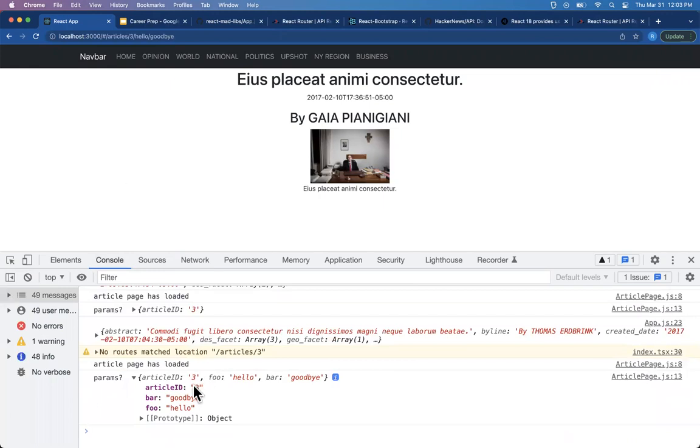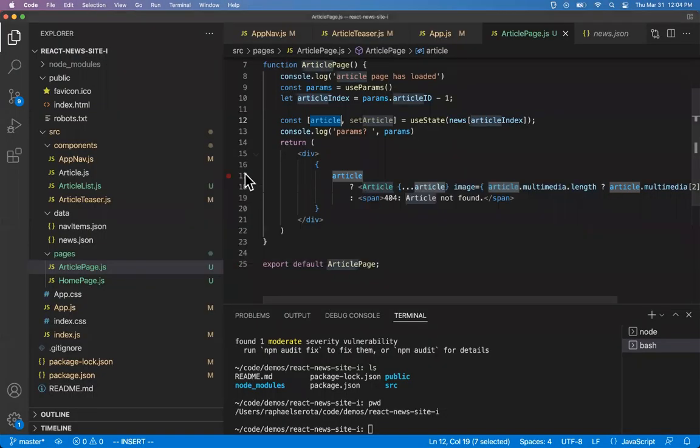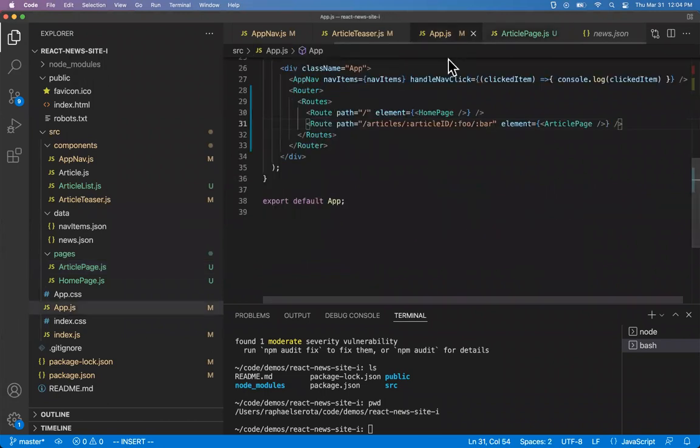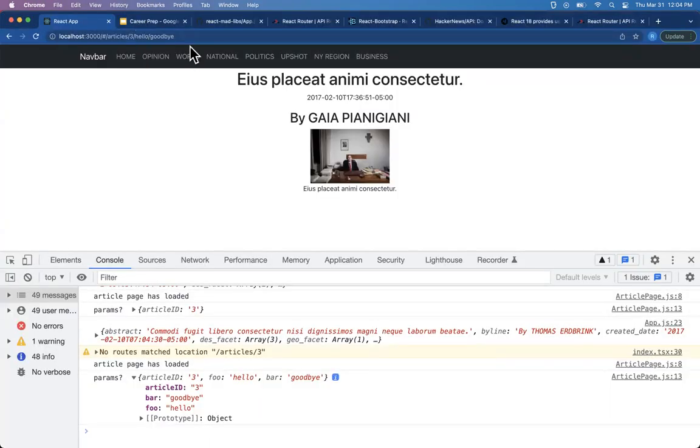So yeah, now params is article ID is 3, bar is goodbye, foo is hello. Just whatever we passed in there in the order that we passed them in, those are the URL parameters. Because we did specify the order in the app.js. It's article ID first, and then foo, and then bar. So we passed in 3, hello, goodbye. So 3 is the article ID, hello is the value for foo, and then goodbye is the value for bar. They're in a different order here because my console is putting them in alphabetical order. But that's not the order I defined them in for my URL.